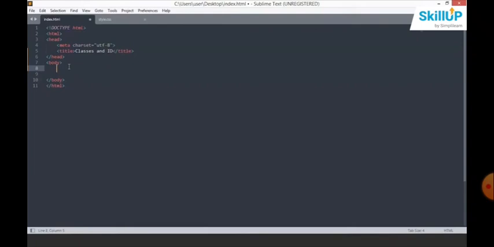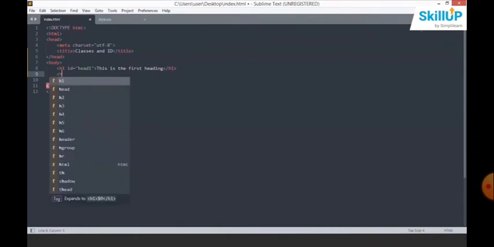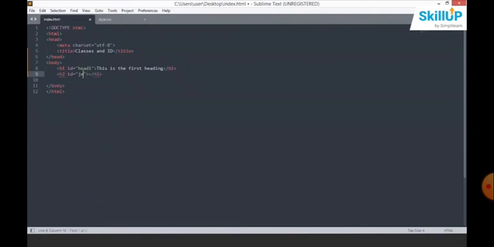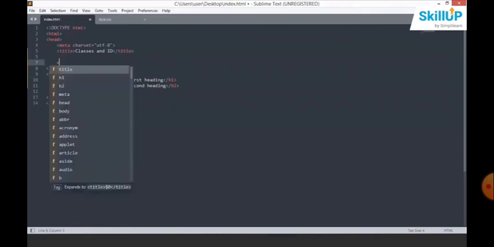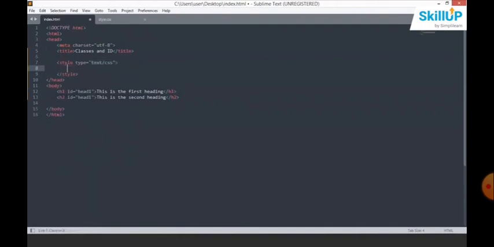So we use the same previous example. We mention the H1 and this time we use the ID. So ID and we'll name it as head 1. This is the first heading. For H2 also, we'll mention the ID name as head 1 only. The second heading.